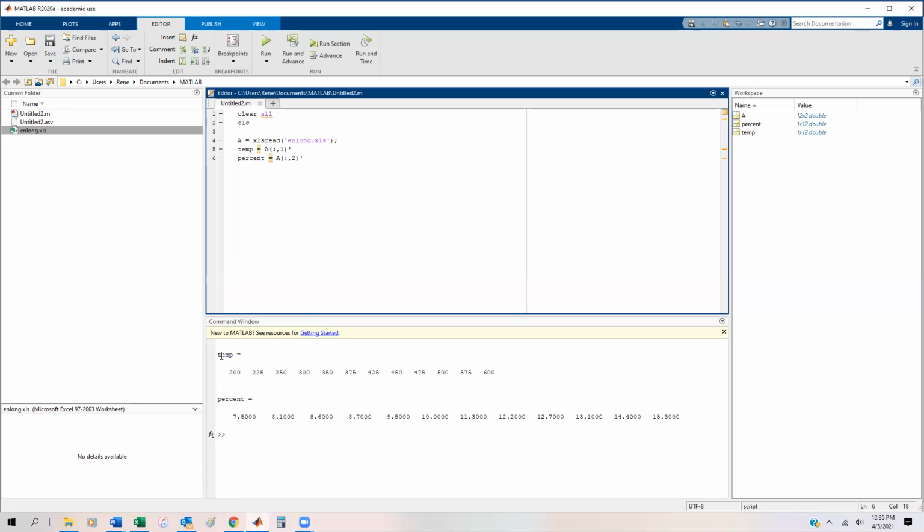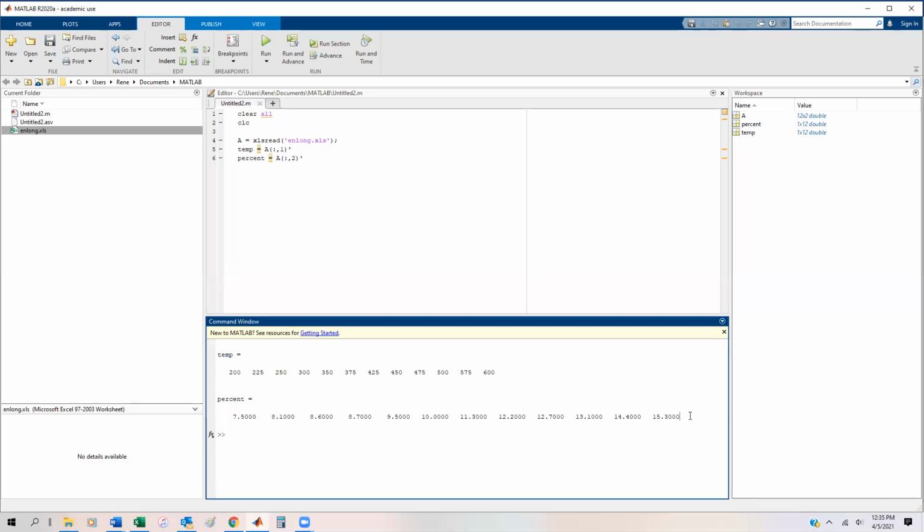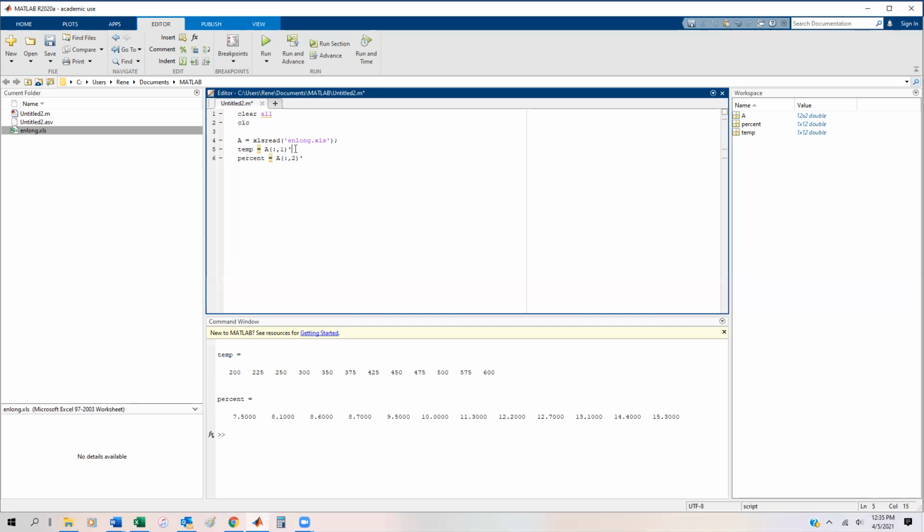Now let me run these just to remind you. We get our two variables, temp and percent, now as row vectors. If I got rid of the transposes, they would be column vectors, and we don't want that. We want row vectors. So there we go, that's part A. We just read everything in, no headings or anything like that.